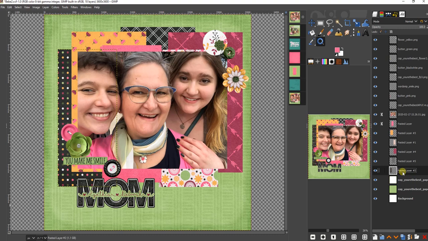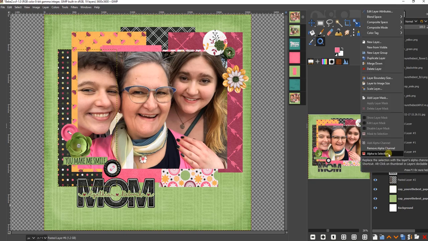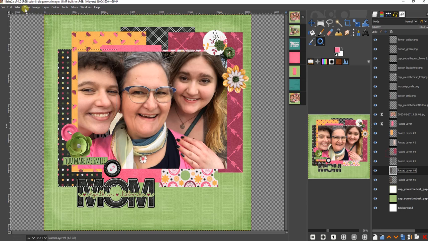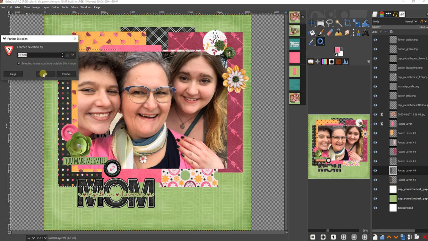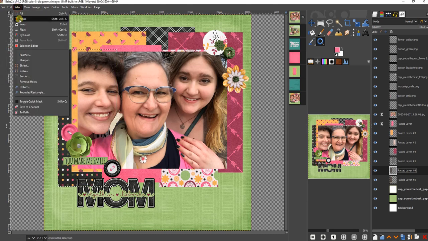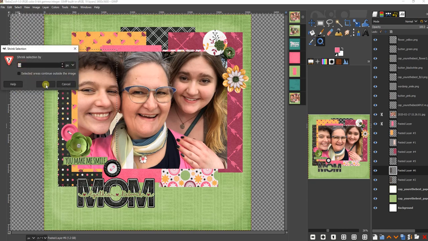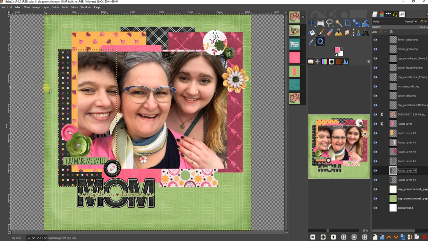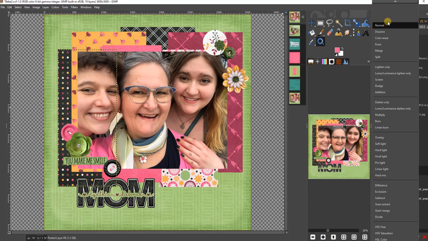So I'm going to go to my cut paper and I'm going to duplicate that layer. I'm going to right click on the duplicated layer and choose alpha to selection. I'll then go to select feather because I want to feather the selection by 25. Okay. Then I'm going to shrink the selection by 10. This gives us a smaller selection with an outer edge, which is what is going to remain because I'm going to delete the selection, return to my layer palette, to my mode, and choose multiply.